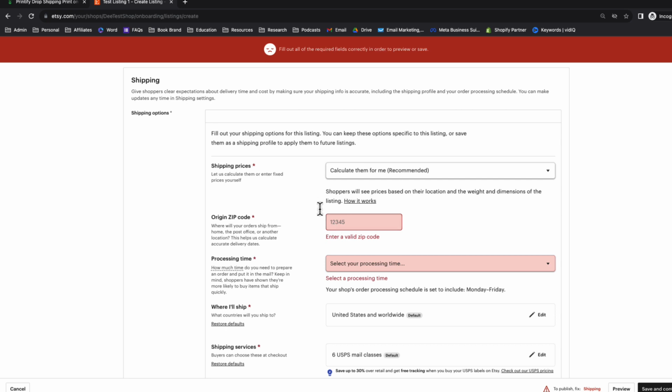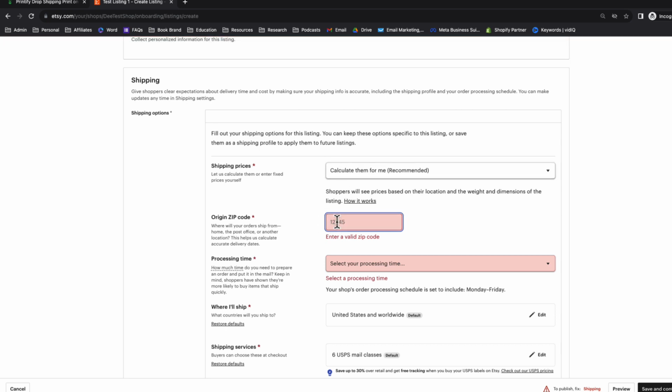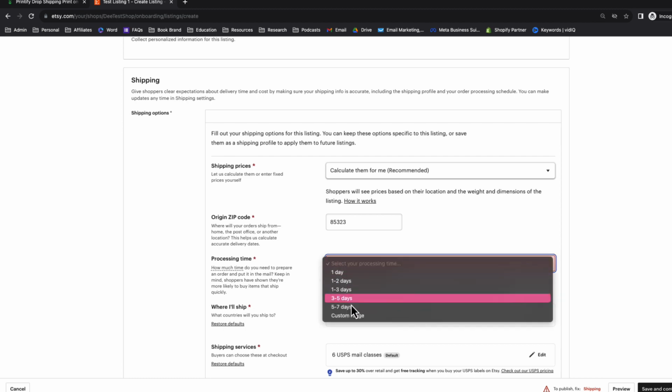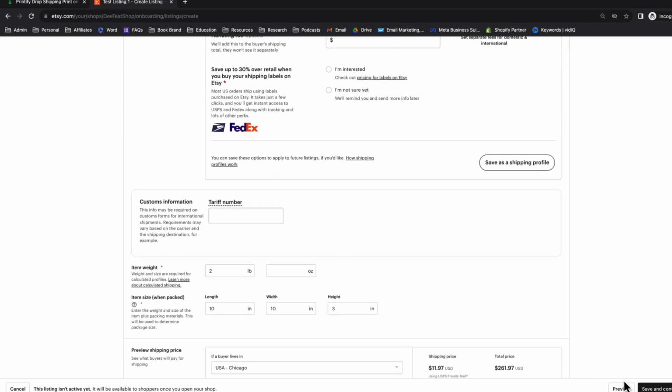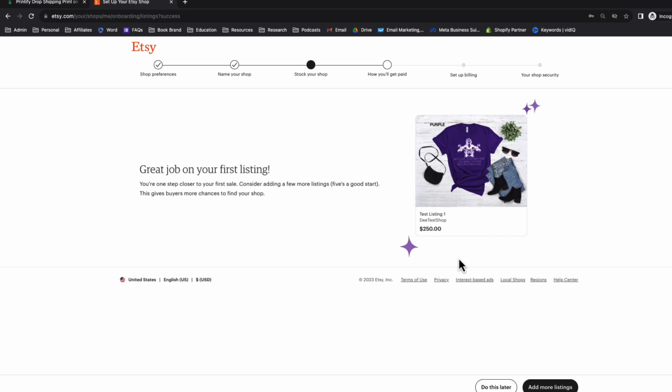Now we're just going to put anything, put your zip code, this doesn't matter, and you just put this in here. Okay, just get your dummy listing through. And then we're not going to add more listings right now because we're going to do that in Printify. So we're going to do this later.